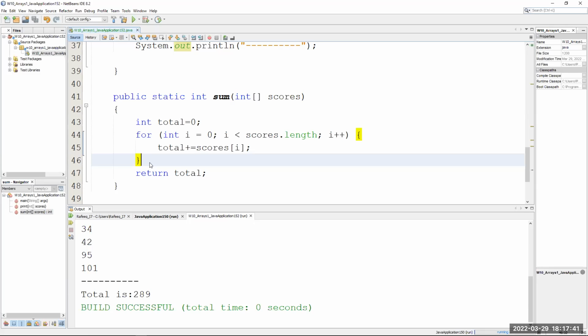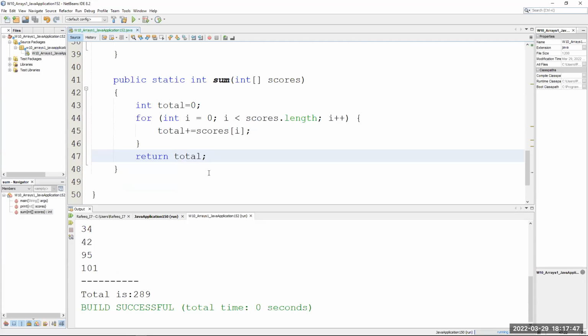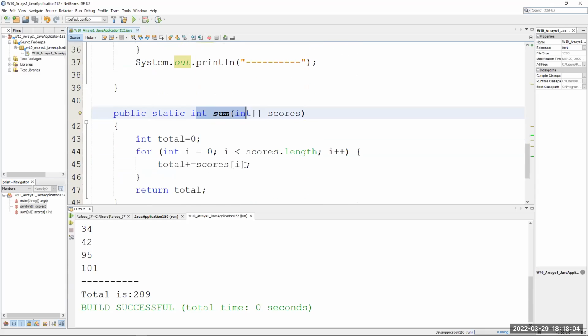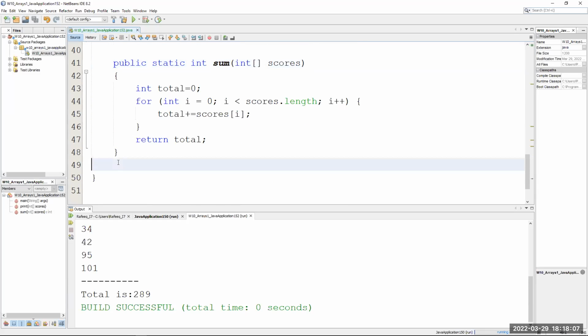Any questions? If not, let's do one more last example before we move to the lab of this week. So we have a method named print, a method to find the summation, and now we can have a method to find the maximum number in the array. We'll do almost the same, but saving the max and return it back to the caller, which is the main.